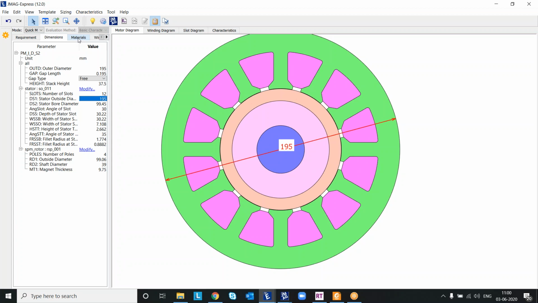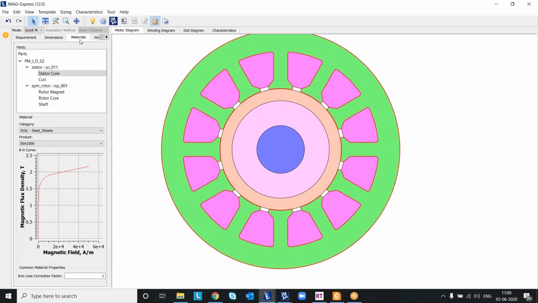Okay, thank you. So you can see the materials tab. This is the tab where we mention materials for the stator core, rotor, stator coil, and also for the shaft. Here you can see the parts: stator core and coil.